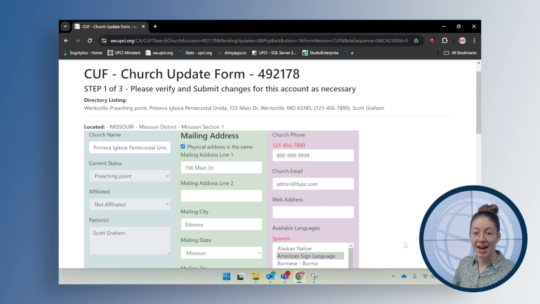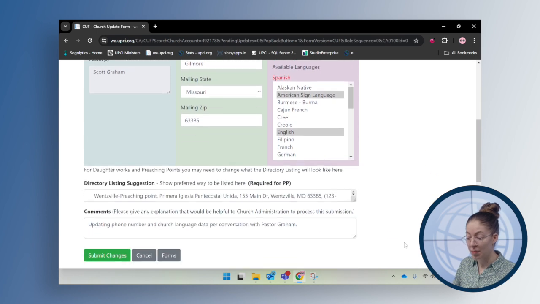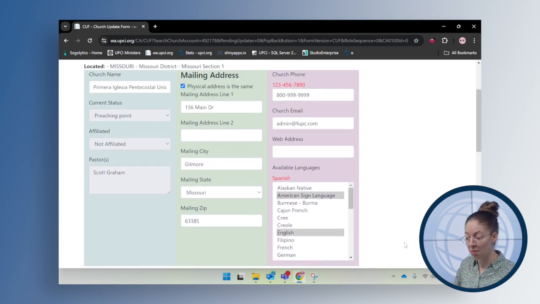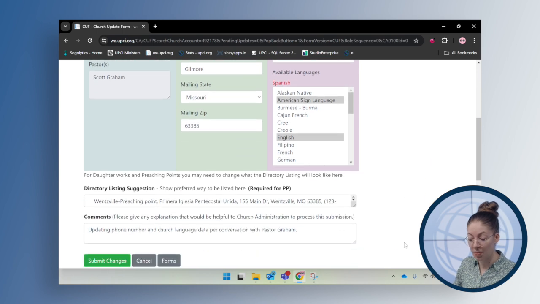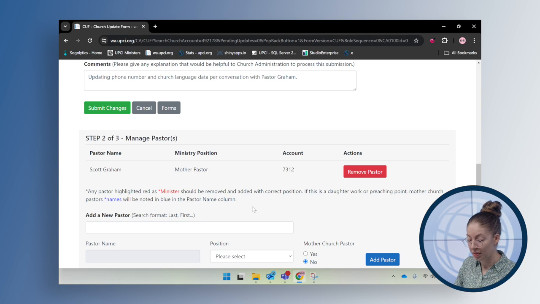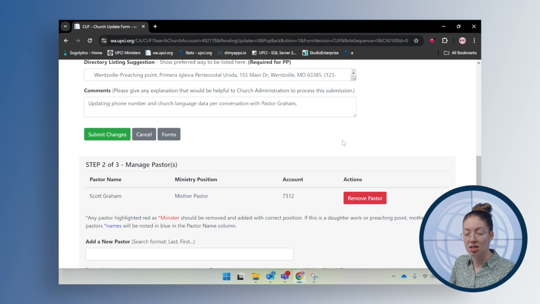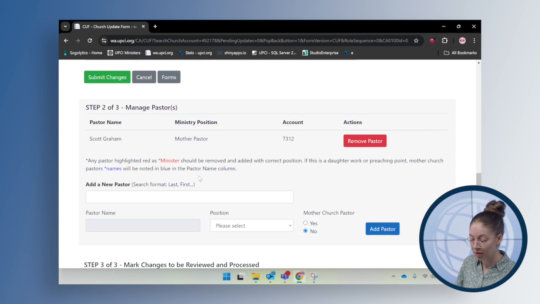Now, let's say as a district that I'm reviewing this form and I realize I forgot to make a pastoral change. I updated the phone number, I updated the languages, but I forgot that I needed to also submit a change to the pastors for this Preaching Point. So, until it's been reviewed by church administration, you can continue to go in and make changes. So what I'm going to do here in this Add a New Pastor under Step 2, you search the pastor using their last name.